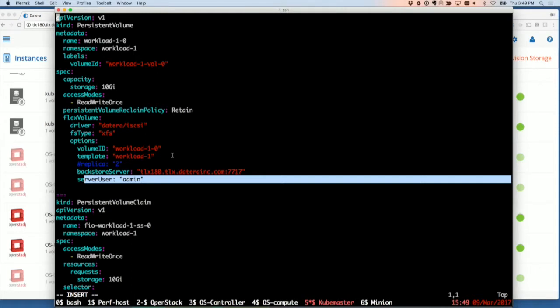So let's see how that works. Sound good? Any questions about this? I mean, this is all Kubernetes. I haven't done anything that's Datera yet, except for the workload. So I'm going to go back to the Datera interface. We'll take a look at our template definitions.